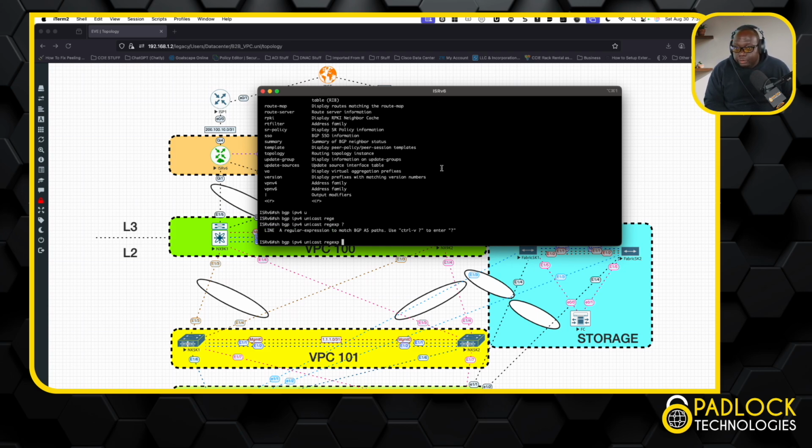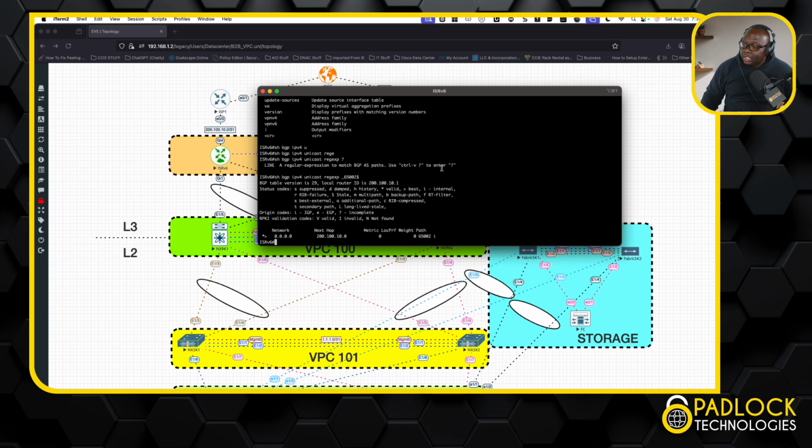So what I'm going to do is a reg expression that says it should have started in ASN 65002. That's what I'm going to do. So what I want to do is _65002$. Now, hopefully this works. And there you go.